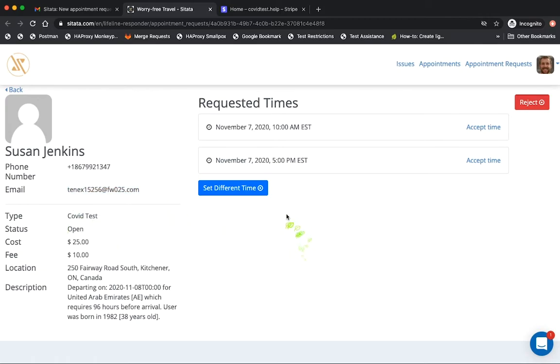We have a couple of options now. We can click to accept one of the proposed times by the traveler, or after discussing with the patient on an alternative time, you can pick your own time. Let's pick our own time.